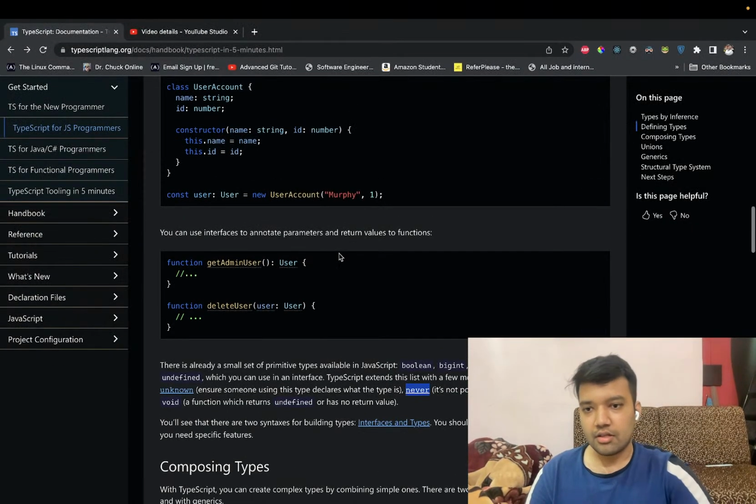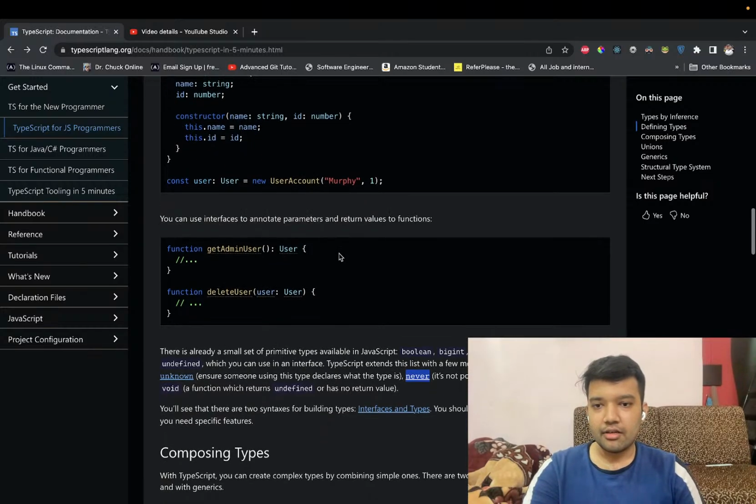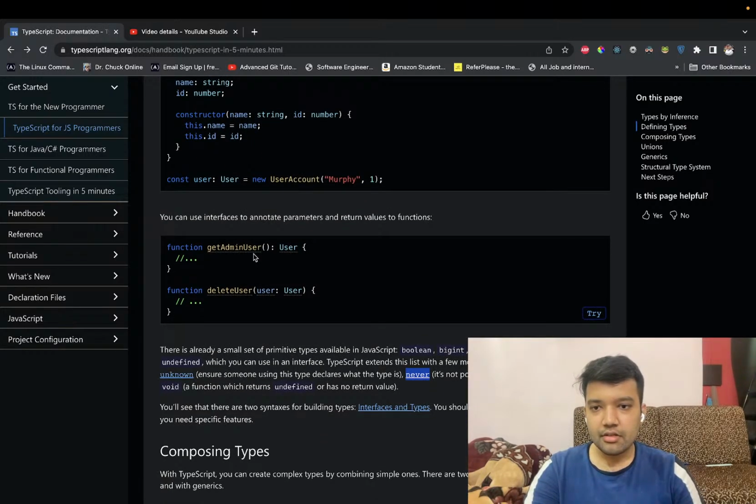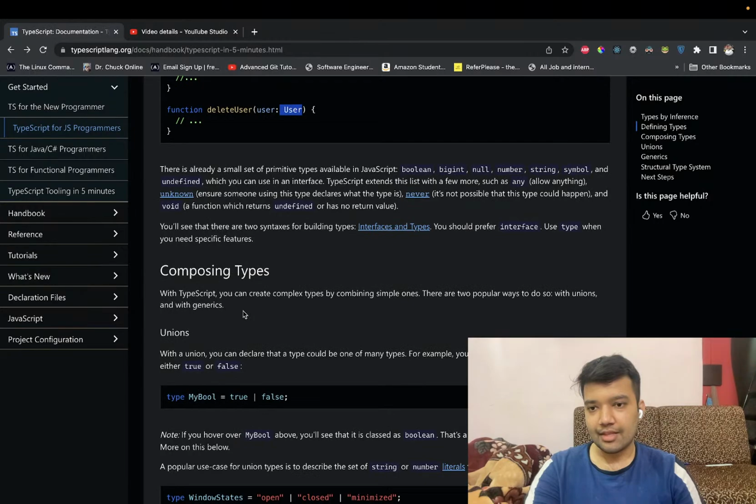You can use interfaces to annotate parameters and return values of functions. Function get user, admin user, delete user. Okay, this is basically telling us that it will return a user, and this is telling us that it requires a user of type user. There is already a small set of primitives. Exactly, we did this.